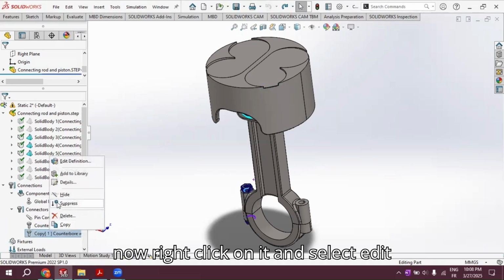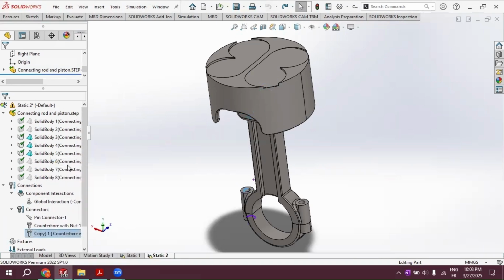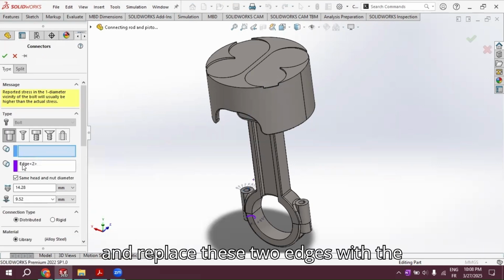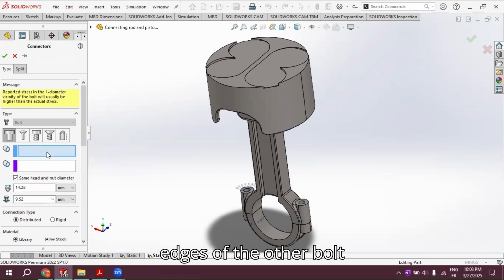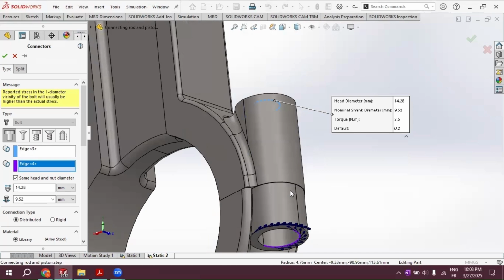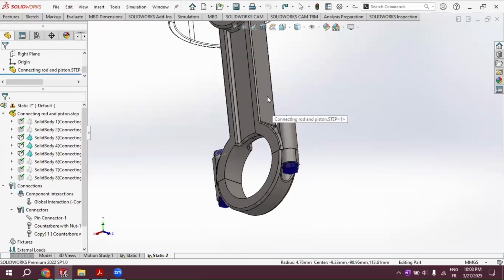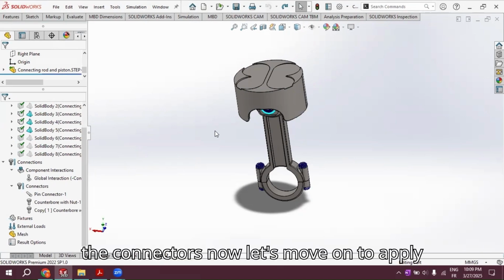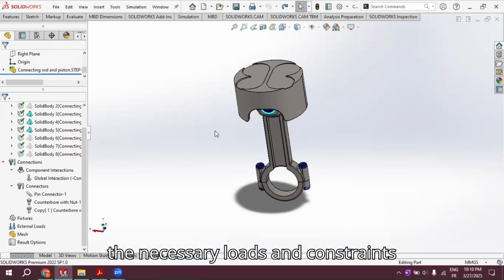Now right-click on it and select Edit Definition. And replace these two edges with the edges of the other bolt. Then click on OK. And that's it, we've successfully set up the connectors. Now let's move on to apply the necessary loads and constraints.